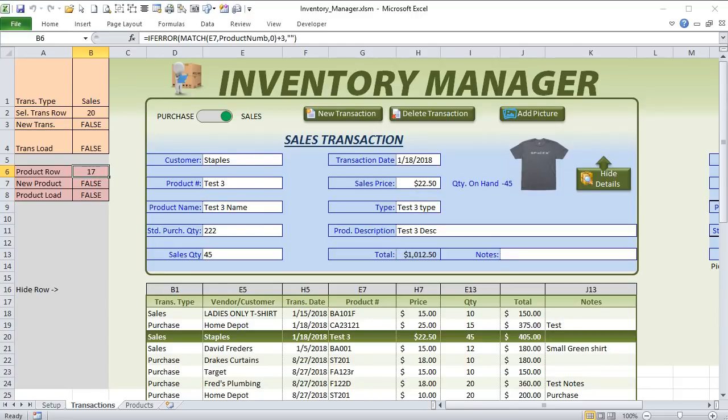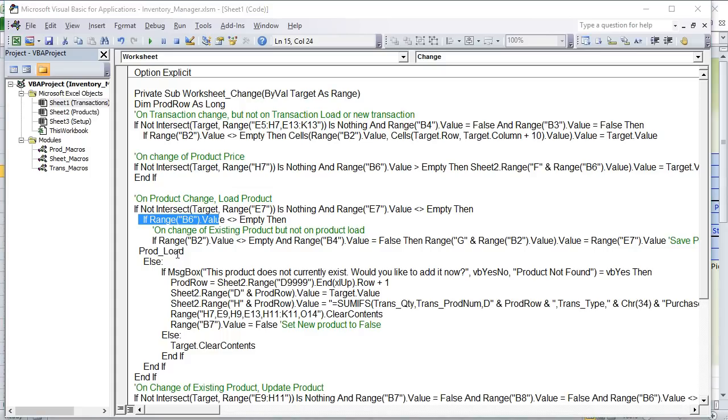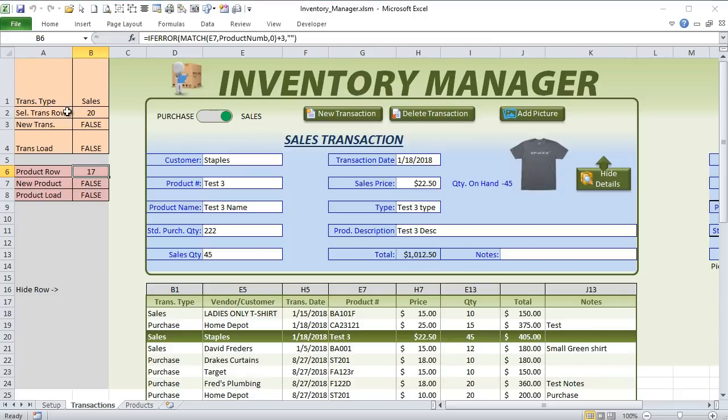So next up, once we know it's not empty, we can say if B2 does not equal empty, B2 is the current row, and B4 equals false, right? B4 and B2, let's look at those. B2, we have to have a transaction row. We have to make sure that the transaction is not loading, right?